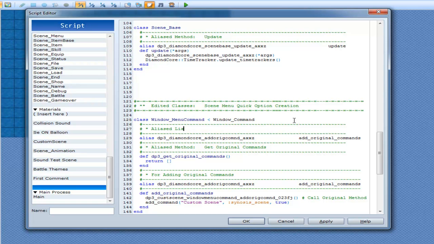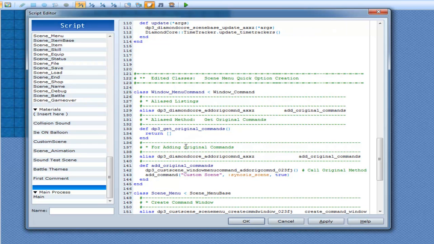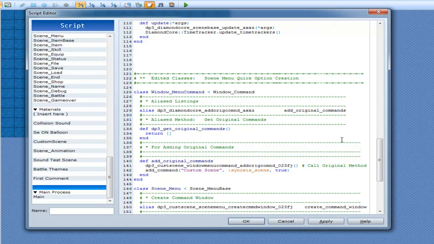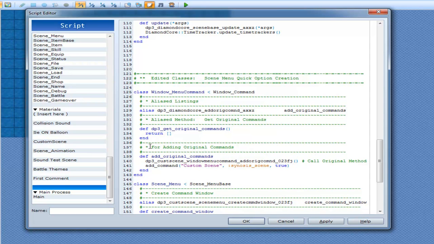Alias listings. Yeah. All right. And this is an alias method. Alias method. All right. So now, what we're going to do from here on is, first of all, call the original method to get so that other people using this can add in their own options above mine.